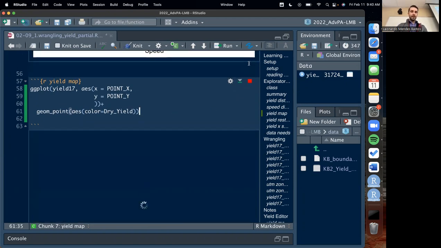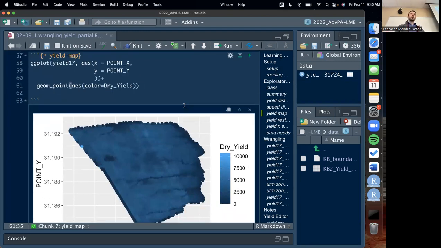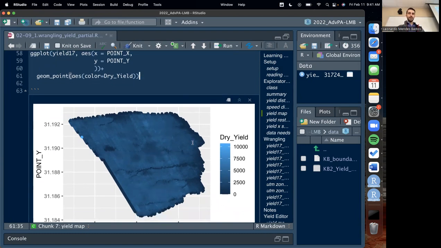Now, if we run this, this is what happens. ggplot sees that dry yield is a numerical continuous variable, and because of that, it assigns a gradient. This is the default gradient that ggplot uses, going from a dark to a light blue. It kind of does a trick.